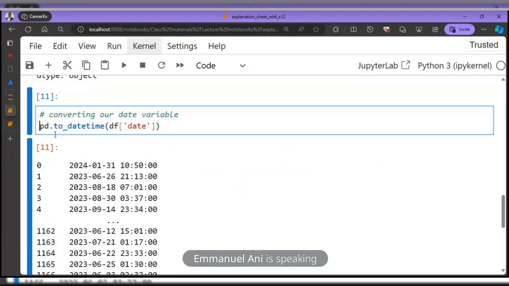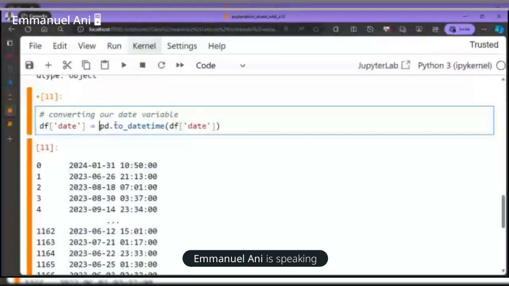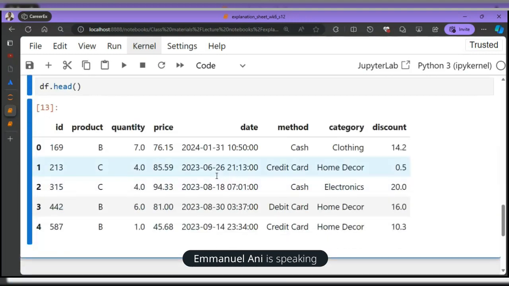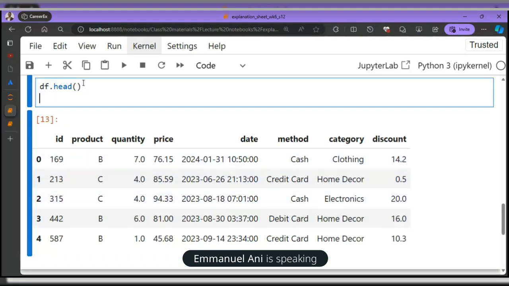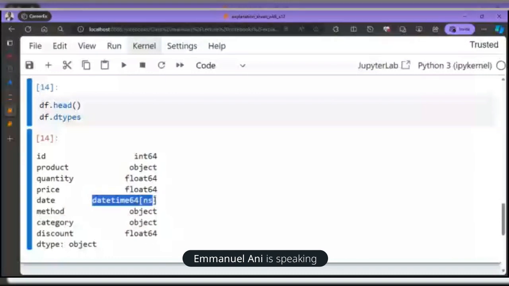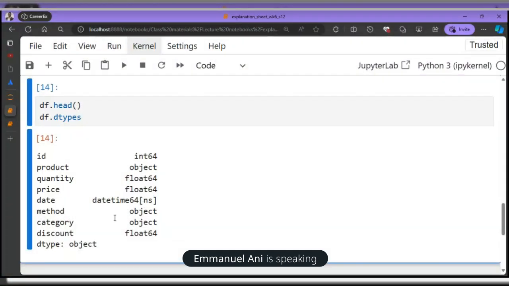So how do I do it? I'm going to reassign it. I'll come here and say df date, and assign the output to our date. So I'm going to run it. If I come here and say df.head again, you see that it has actually converted it to date, right? So how do we know? If I come and say df.dtypes, you see that the date variable is now in a different data type format. You can see datetime and these other things we have here. So you can now actually work with it, so that you can perform different datetime operations, right?